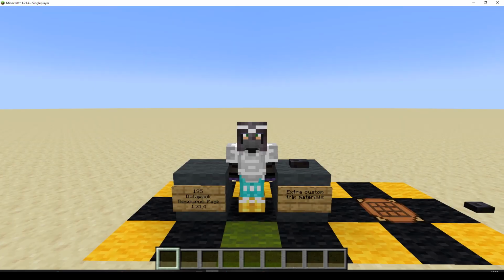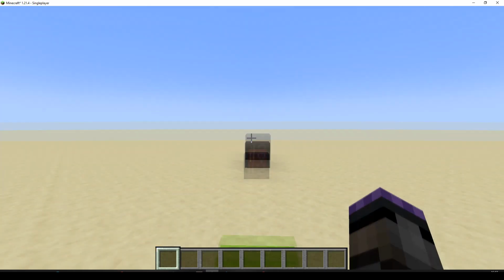Hello, welcome to episode 135 of the Datapack tutorial series for version 1.21.4. But we're doing Datapack and Resource Pack. It's our first combined one. And we're going to make an extra custom trim material, not an extra pattern. We're only going to add extra colours that we can use with the existing patterns.